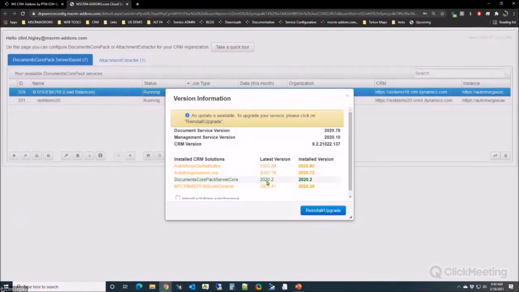The other thing to point out is that this one right here, the DocumentsCorePack Server Core solution, is actually the most current version, so I'm going to see that in green. If you pull this up and you see everything's green, you know you're on the latest version. If you see yellow, you're not. So if you're having some weird problem, or Microsoft has sent an update or something along those lines, it's always good to check here under version information and make sure there's not a later version that you can upgrade to. Those later versions will usually fix a lot of the problems that you have. So it's really good to know this.